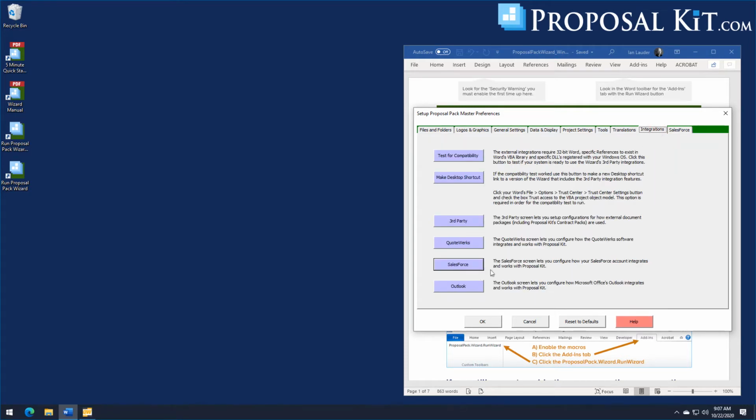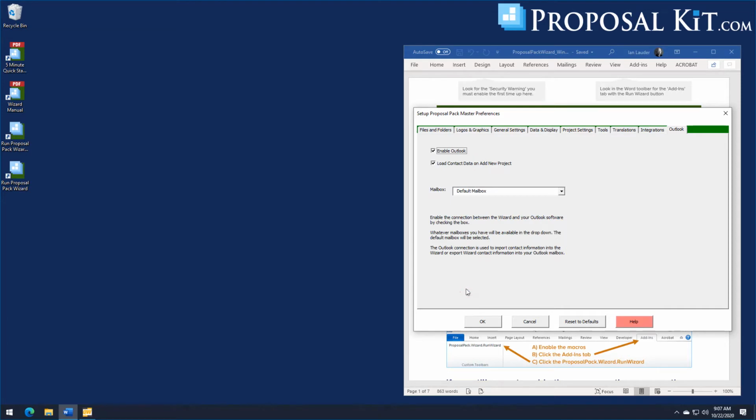The other integration is Outlook. This is a simple connection. You just click this enable box and it will connect to your Outlook account, since Outlook already has direct connections into Microsoft Office. So we've enabled all three of our integrations here.